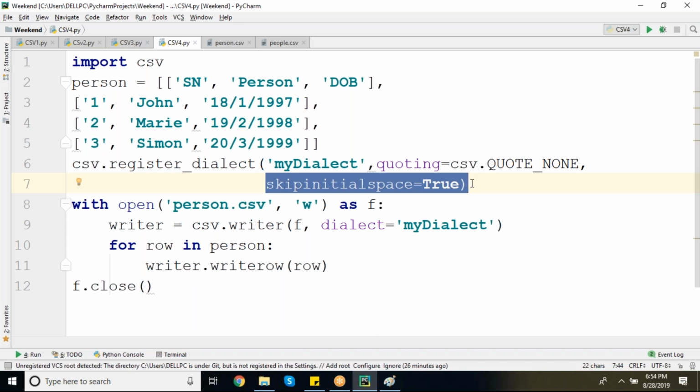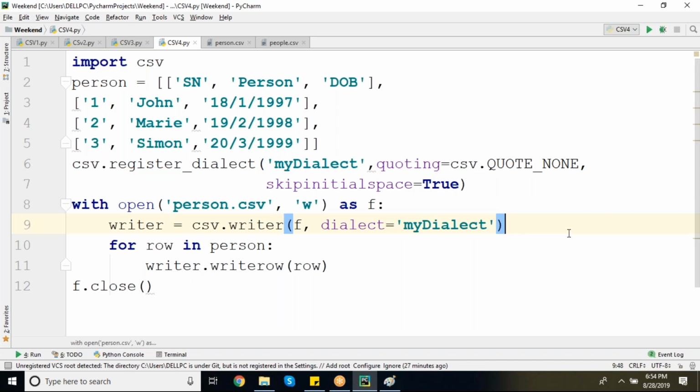Next, we are going to see another. So my dialect, I mean, you can name it anything, right? You can give whatever name you want. It's just like a variable, right? Correct, correct. Okay.